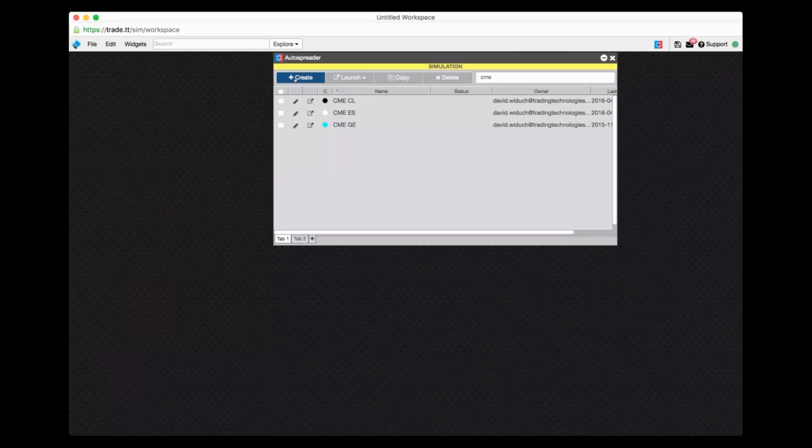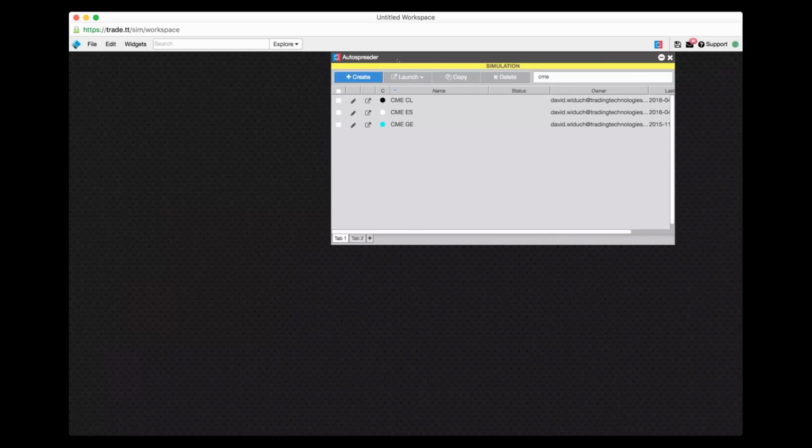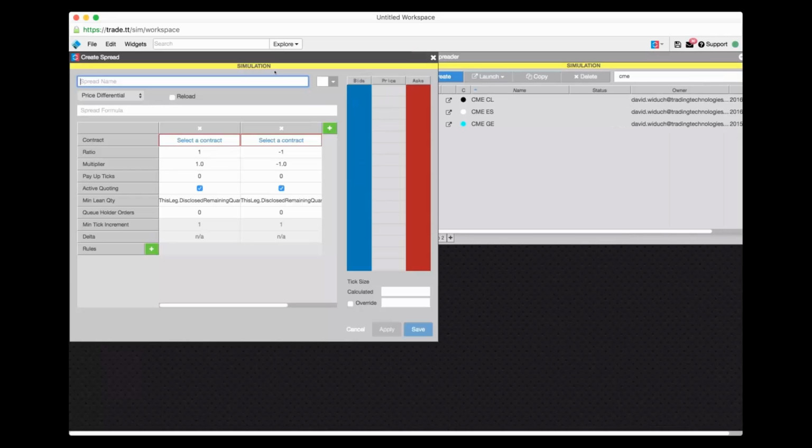But to create a spread, you just click the Create button. Obviously, you're going to give it a name, and we're just going to do the CL calendar spread. For the price formula here, there are four options. Default is the price differential. What this is going to do is take the price of leg A and subtract the price of leg B.